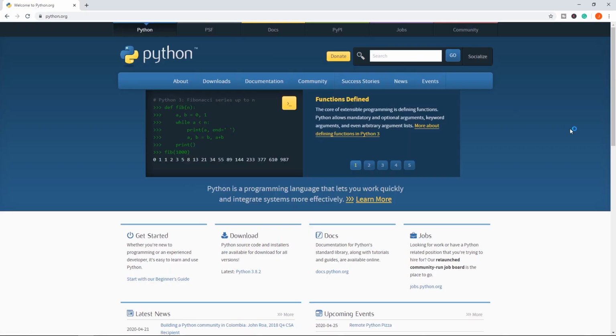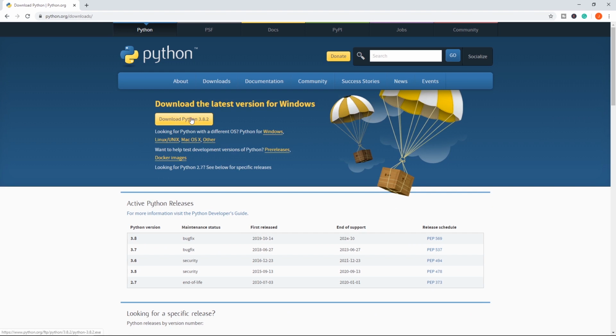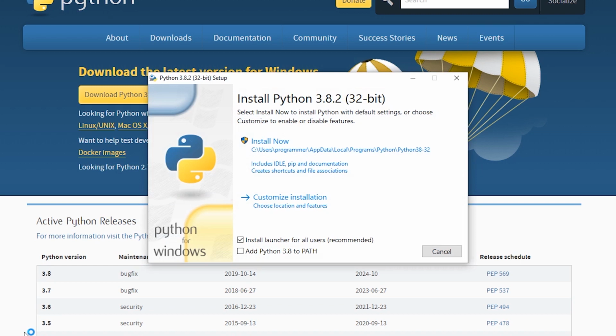If that didn't work, follow me and we're going to install the latest version of Python. I'm going to do that by going to python.org. I'm going to click the download button and grab the latest version. I'm going to grab 3.8 here for Windows. Now that we have that downloaded, we can go ahead and run that exe.